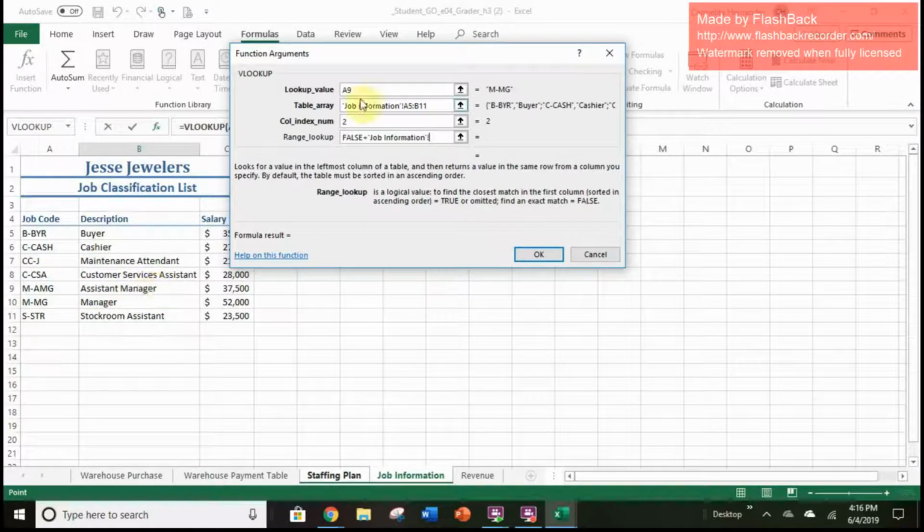Now the 2 here is saying that we're using the second column. So I had all this highlighted, 1, 2, that's the second column. So I'm only looking at the information in the second column, because the second column is the description, and that's what I want. And FALSE, whoops, I don't know how I got that job information there. Get rid of that if you did that.